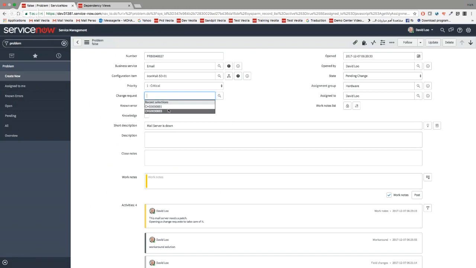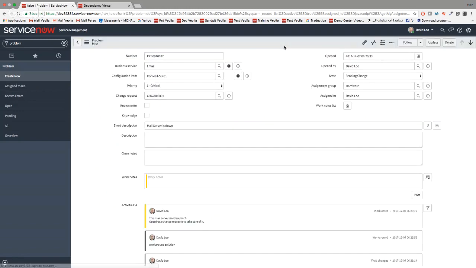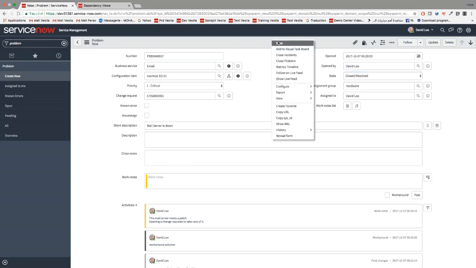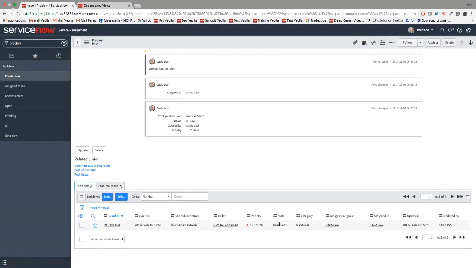Here we will just have a change, for example, change number 1, and you will save. After that, they will wait for the change request to be closed, to close the change and to close the problem. So after the patch, the change will be closed, and when the change is closed, the problem will also be automatically closed and resolved, and the incident related to the problem will also be closed. Our incident was closed first with a workaround solution.